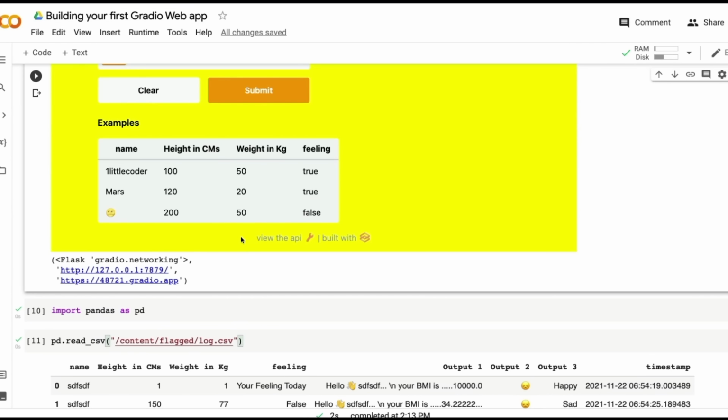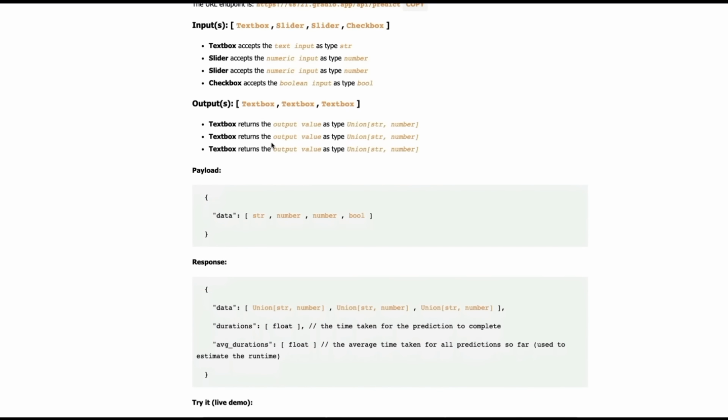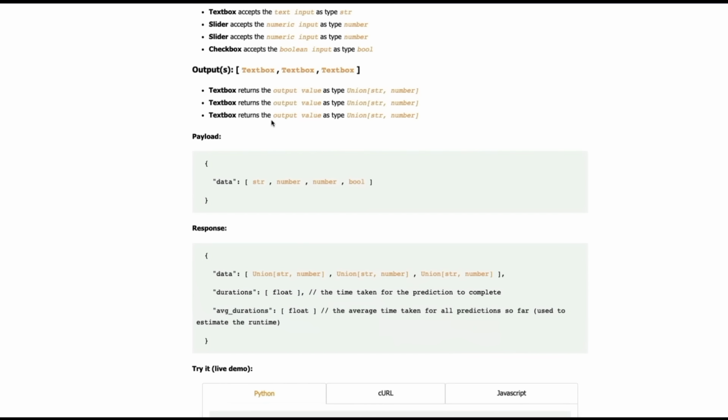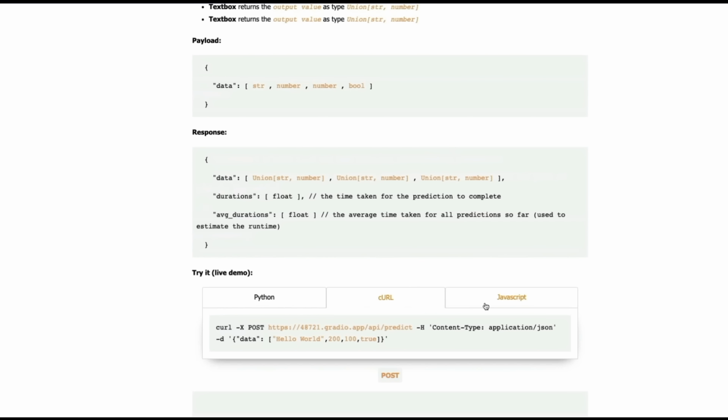So for example, for this particular app, when I click view the API, you can see that there is an API here, and that API says this interface takes 4 inputs, returns 3 outputs. The URL endpoint you can copy, and these are the input types, these are the output types, this is how the payload is going to look, and this is how your response is going to be. And also you have a couple of examples where you have a Python code, you have a curl code, and you have a JavaScript code.